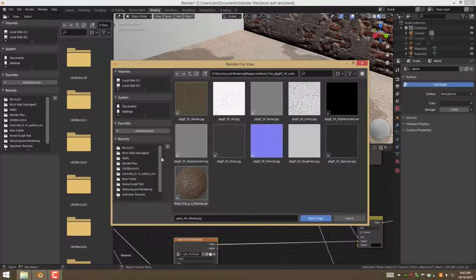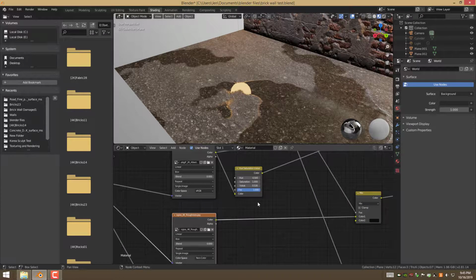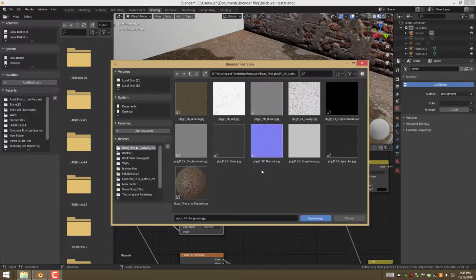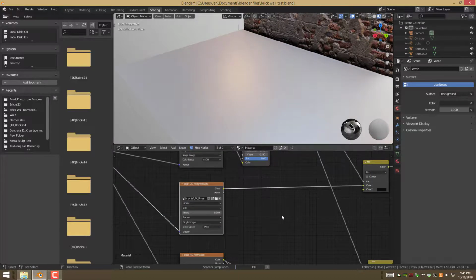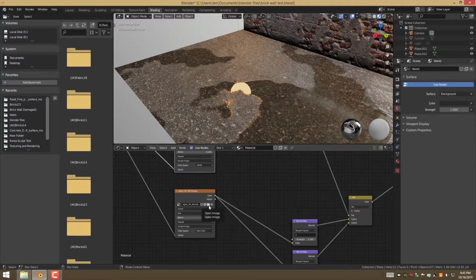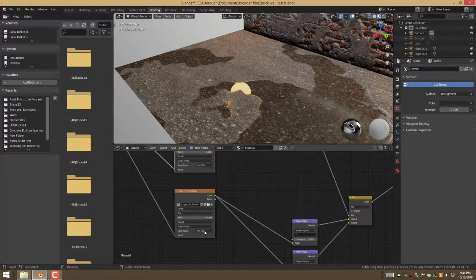So I selected a different kind of texture, because I decided that I didn't like the texture that I was using, so I use a different color map. And right away, even though I'm using a different color map, roughness map and normal map, it will still look fine, because our node setup is dependent on those textures themselves to create the look of those wet areas.